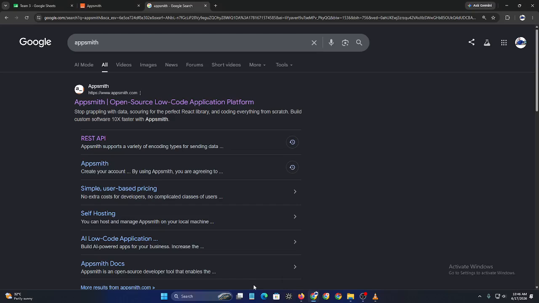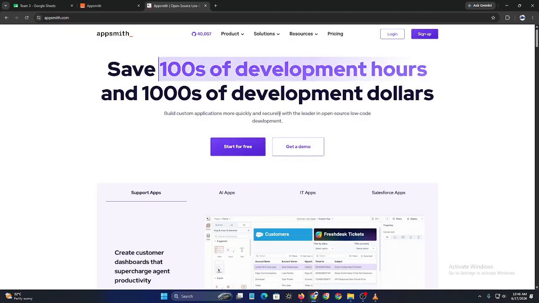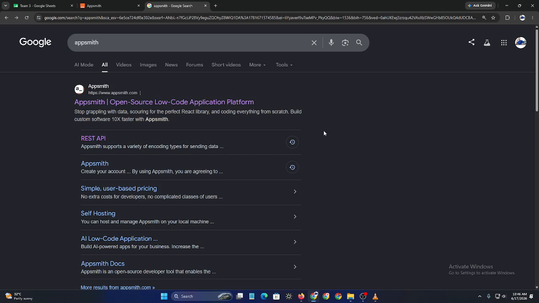In this Appsmith guide for 2026, I'll show you how to self-host Appsmith. Self-hosting gives you more control over your data, security, infrastructure, and application environment, making it a popular choice for businesses and development teams. So let's get started.